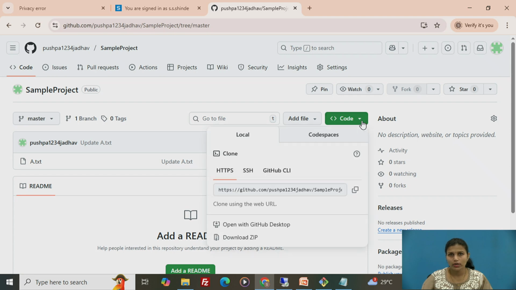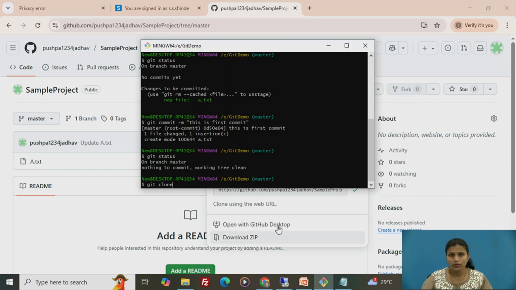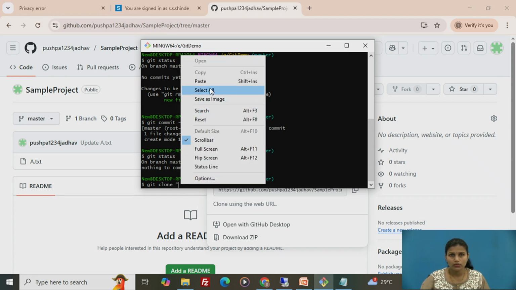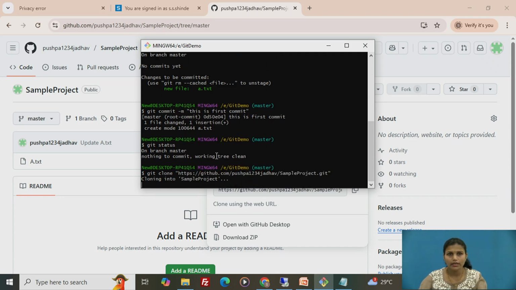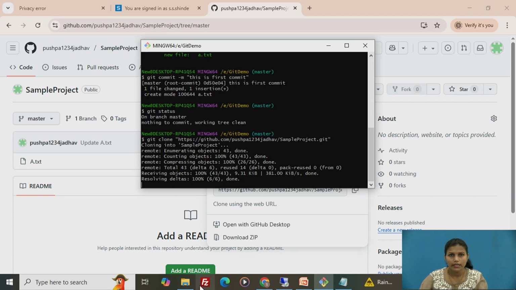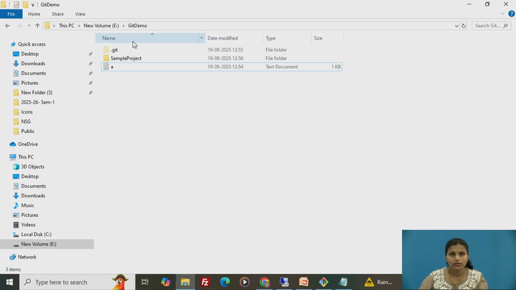To enter the URL, firstly you have to copy the URL here. So I have copied it over here, and Ctrl+V is not working, so you can use the paste option, okay, and enter. You can see the project is cloning into git demo. Now this project is cloned over here.